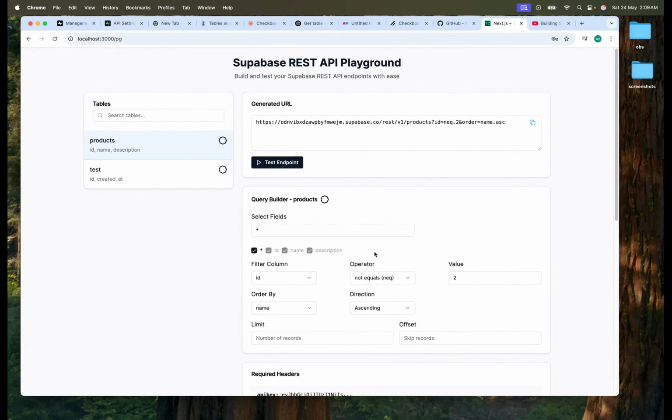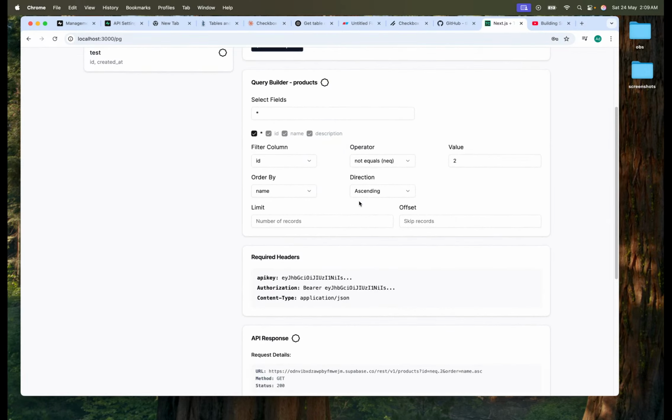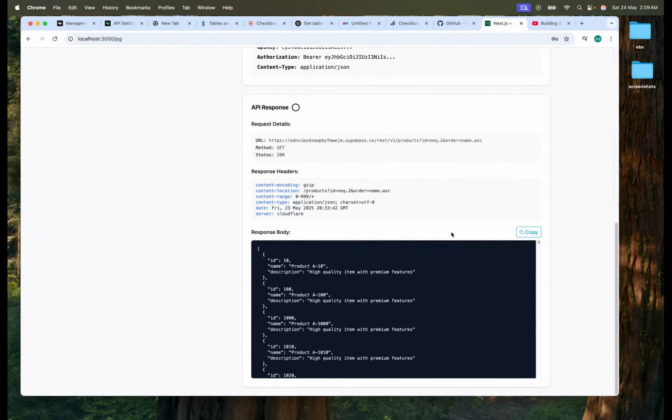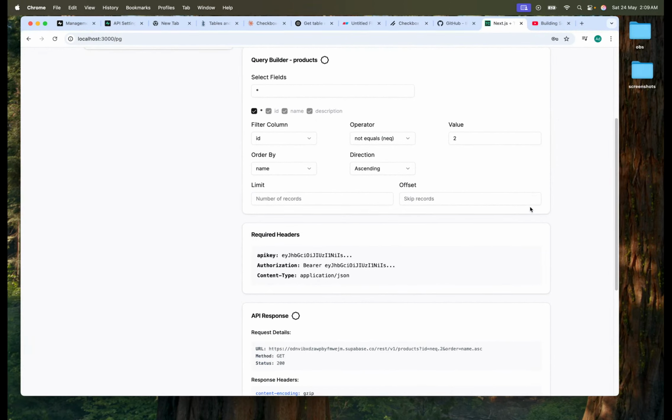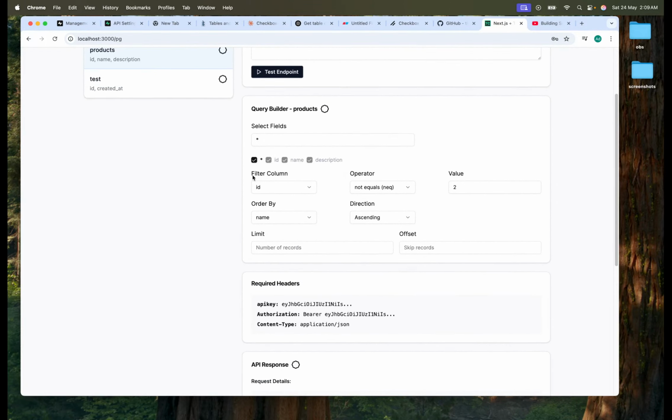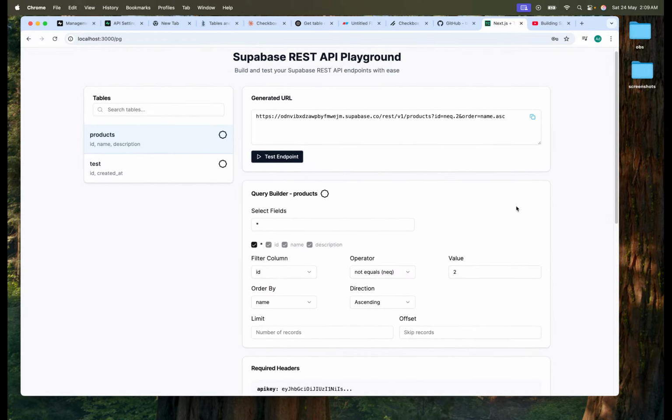All right, let's get back to the product. So what we have is a query builder. What else can we do? Sure, we can add headers for getting the counts, like the count, the type of.